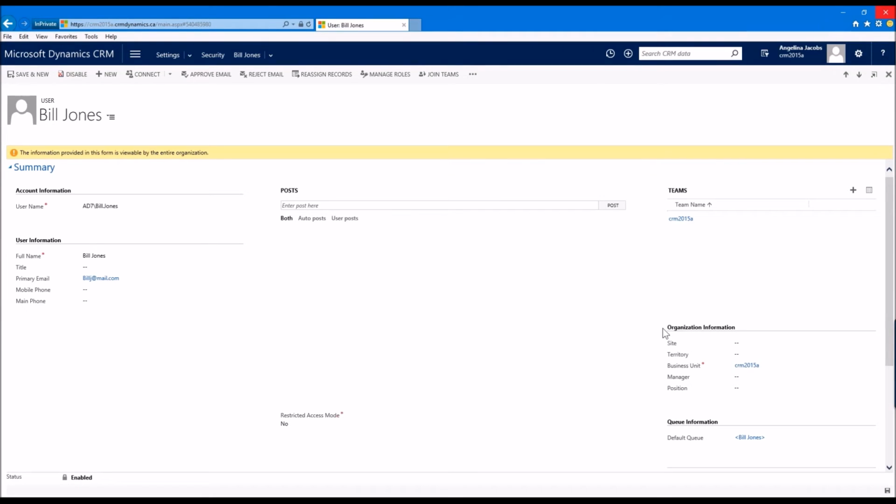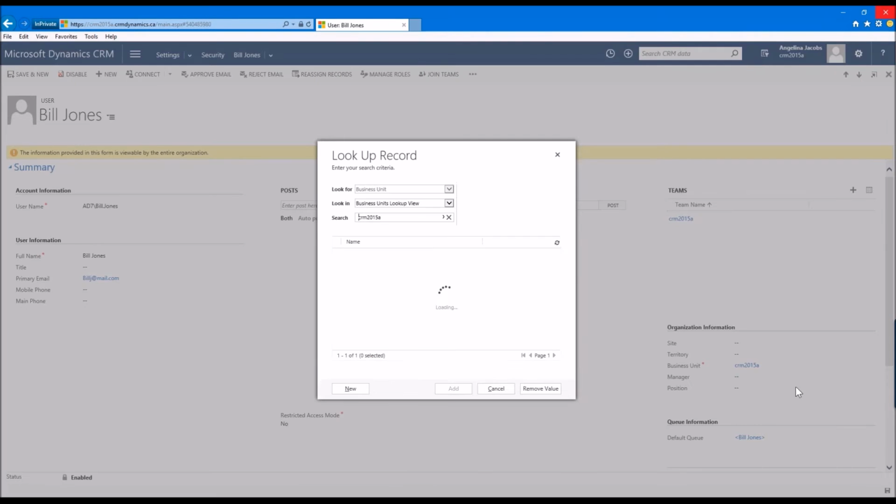You'll see here in the organization information, it has the assigned business unit, and they have to be assigned at least one. By default, they're most likely assigned the organization business unit, but I can change it here. So I just selected this. I could look up different ones and see a list of all of them.